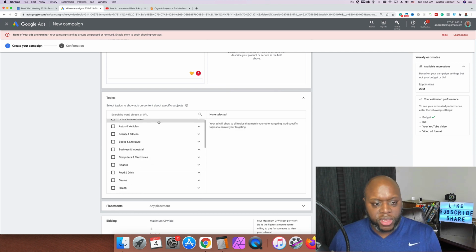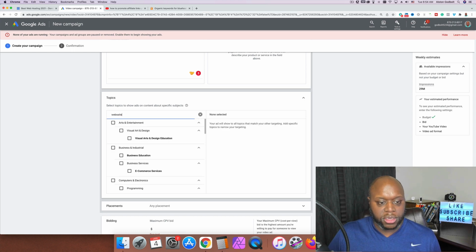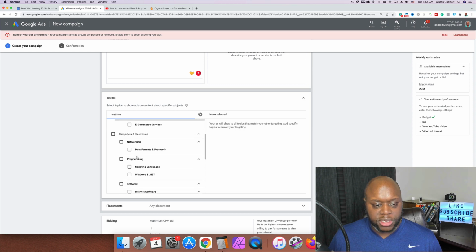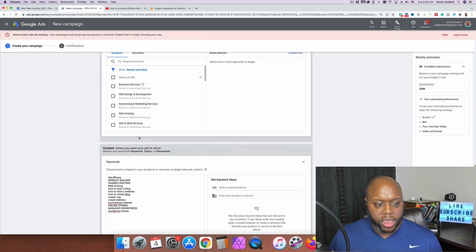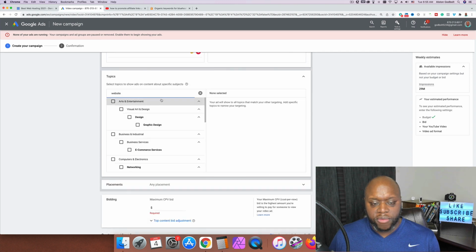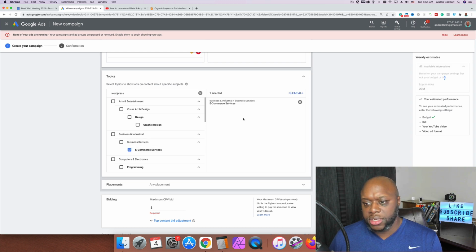For example, let's see if we can search, let's search website like this. And then we got to spell these words correctly. Let's get rid of that one. And you could potentially, maybe e-commerce services, you could find different, let's try WordPress. And you could even put the domain name of Bluehost right in here as well. So we could do something like WordPress like that, and then see if there are topics that pop up and we could potentially add them. But for example, we can add e-commerce services, and right now it's at 29 million. Let's see if that goes up or down to 130,000.